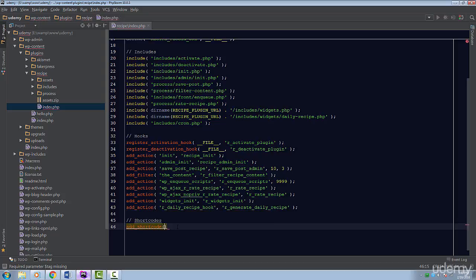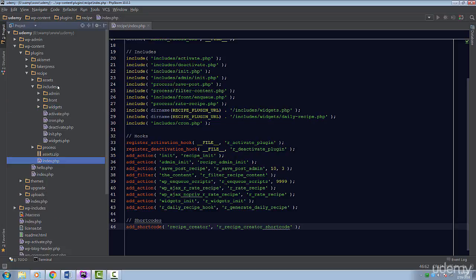add_shortcode. This function has parameters, which is the name of our shortcode and the function to call when this shortcode is used. We're going to call this shortcode recipe_creator. This function we want to call is r_recipe_creator_shortcode. Let's define this function now.